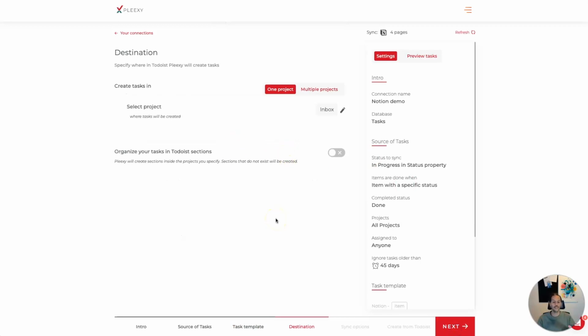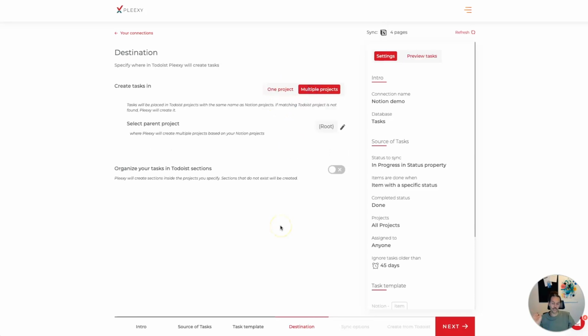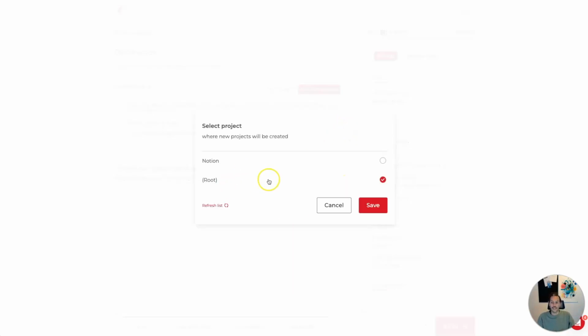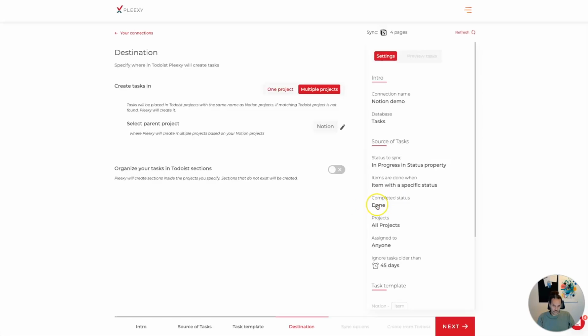But here I'm going to take a moment and change from one project to multiple projects, right? So now what this is saying is, okay, we're going to sync project to project, basically. Every project that you have in Notion is going to be created as a project in Todoist. And again, I created this project just to create these ones inside. So this is what we're doing.